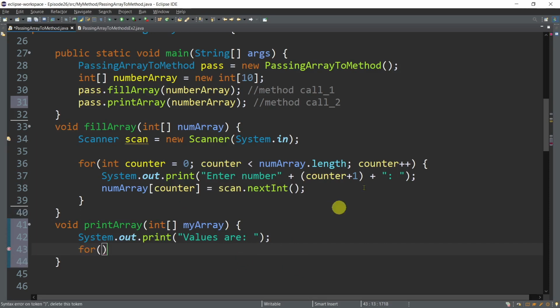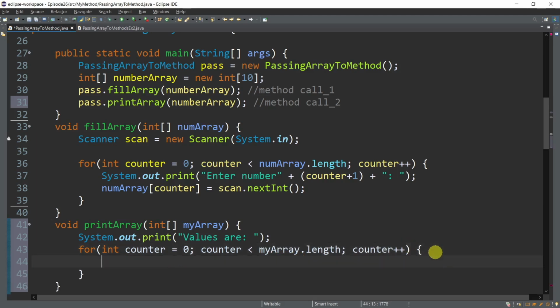It's very easy. It's like having this one. Okay, so maybe I just copy this to speed up our explanation, and then I'll just change the num array to my array. I'm sorry, num array.length, and then I still need to use the counter here, for example.